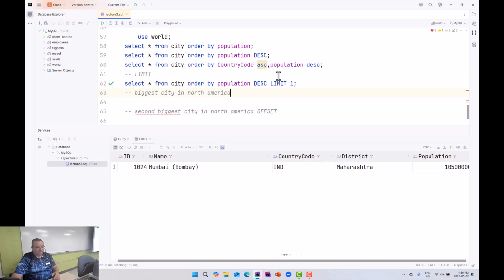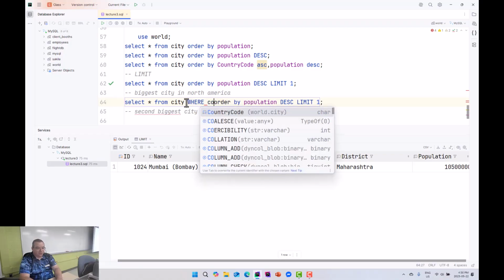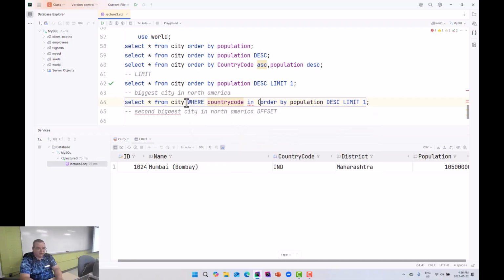Of course, you can combine most of what I've taught you already, which is here I can put in where country code in CAD, USA. And apparently New York's the biggest city in North America when this database was created. So this is showing you some of everything I've done so far tonight.